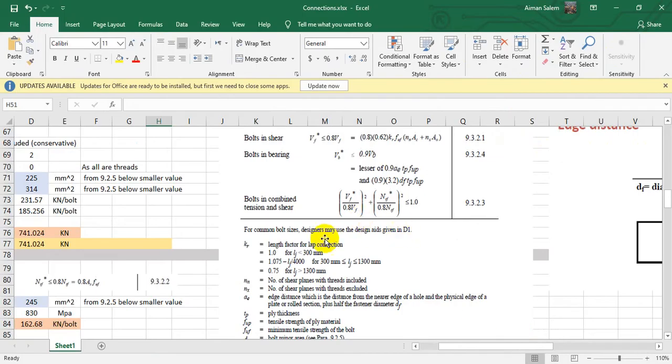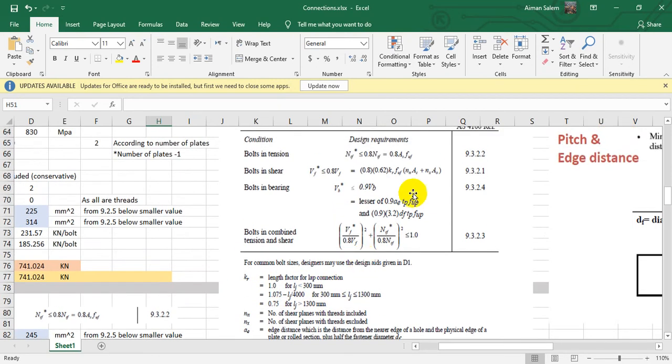So going back, we'll see that okay, 70 millimeters is actually less than 300 millimeters. So it's going to be KR. Our factor is 1, and we move on to FUF.